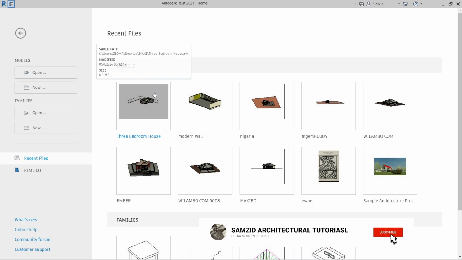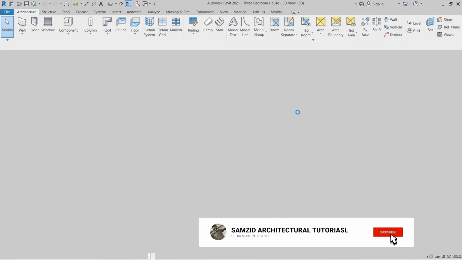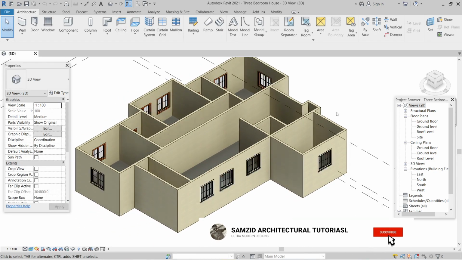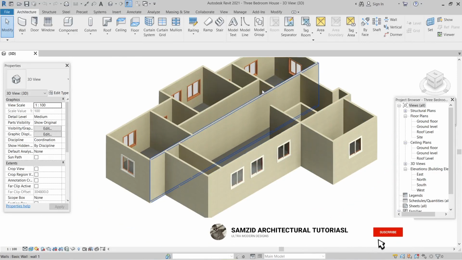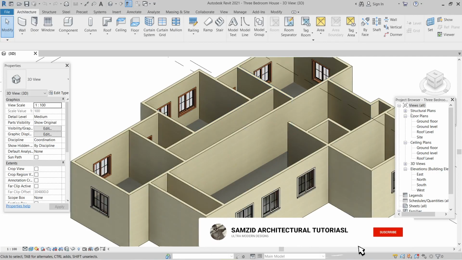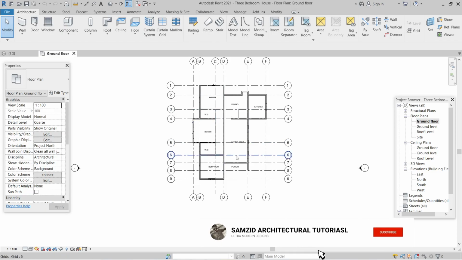So without wasting my time, we go into our model as we were doing earlier. So this is the model that we did in our previous video, which has our walls positioned, how we have done our arrangements. If you go to the ground floor, you see how we did our arrangement. This is the arrangement of our plan.